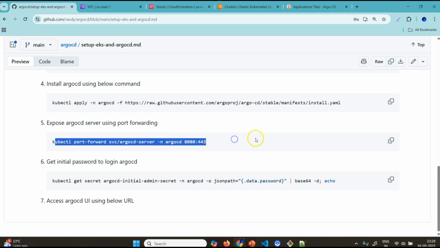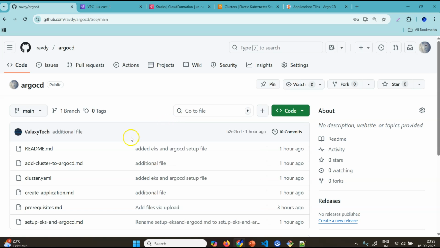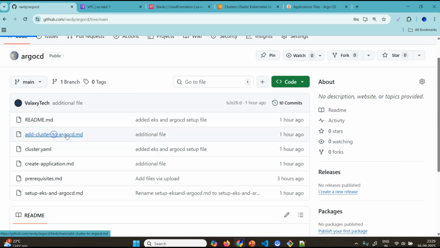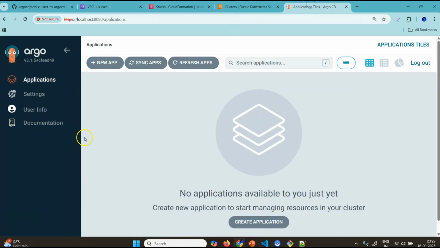Yeah, Kubernetes, this is done. Next thing is get initial password login. Yeah, we got it, and access the Argo CD. All right, this is done. And the next thing is one more step I missed, that is add cluster to Argo CD. So at this moment, okay, if I go to the GUI applications, nothing is there.